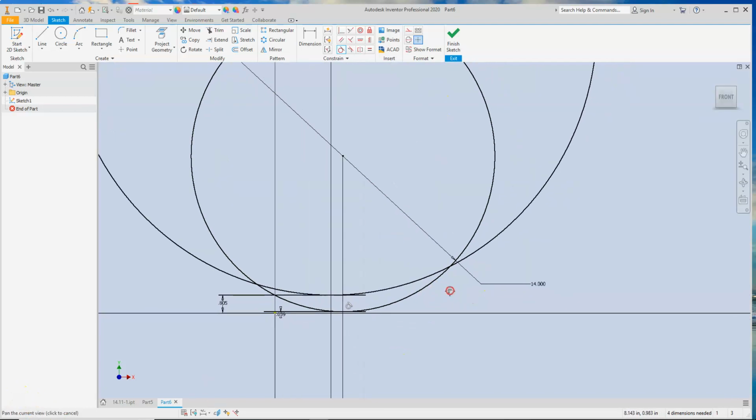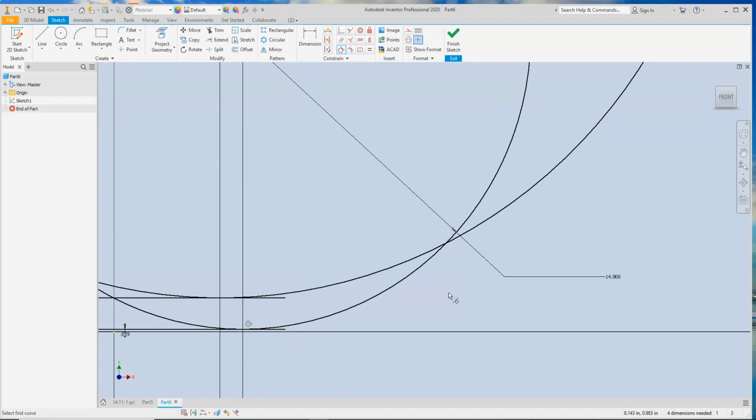Alright, so next I'm going to go ahead and locate the back end of this part. It has a radius of 0.211. I'm just going to go ahead and draw a circle, and I'm going to link that circle and make it tangent to the two arcs that I already have. So the radius is 0.211. That means the diameter is 0.422. So I draw that circle.